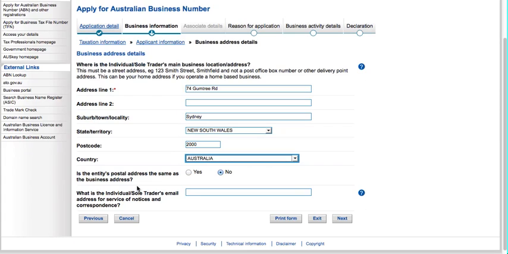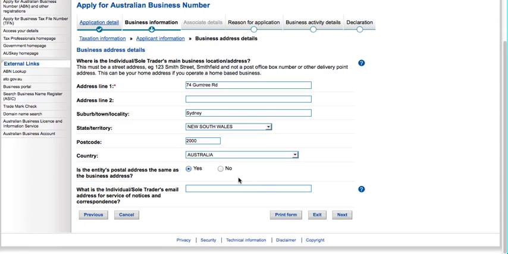Now the next question here is asking about postal address. The majority of your postal address will be the same as your trading address, so you would click yes. If you have a different postal address, so you may have a work residence and then your postal address is your personal residence, you click no. Then the next question is asking about your email address. That is an optional extra. You can put that in there if you want to.